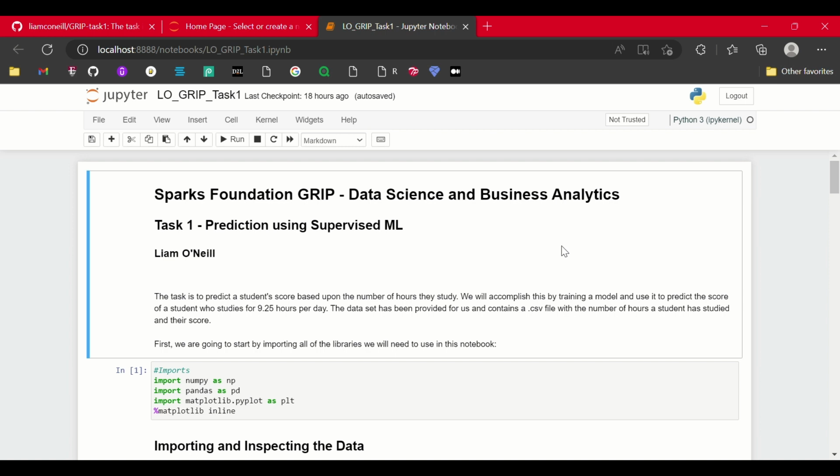This task is a prediction using supervised machine learning. The idea is we want to be able to predict a student's score based on the number of hours they study. So we're going to train a model and use it to predict the score of a student who studies for 9.25 hours per day.